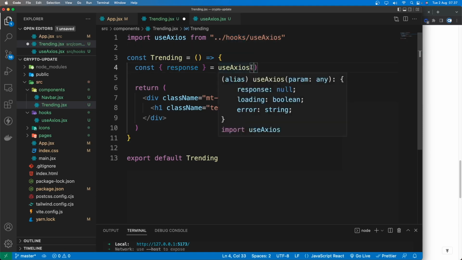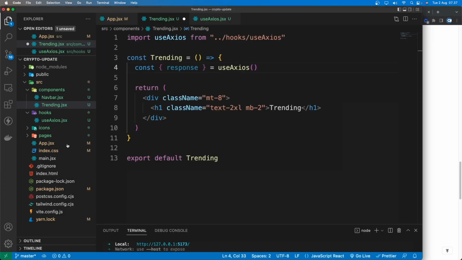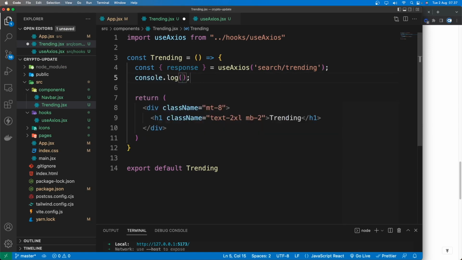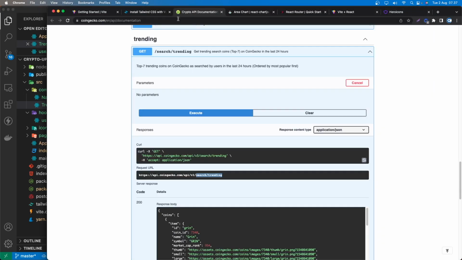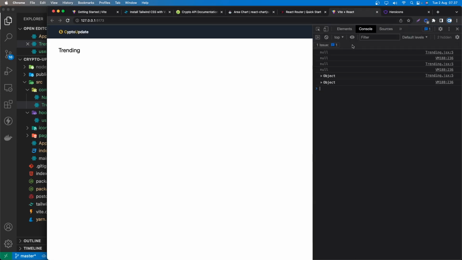So in here I'm going to put the URL, just the trending here. So let's copy the search slash trending, and I'm going to put the string in here. Okay, just like that. So now if I console log the response, we should get the response from the API. So let's save and take a look. I'm going to inspect and go to console.